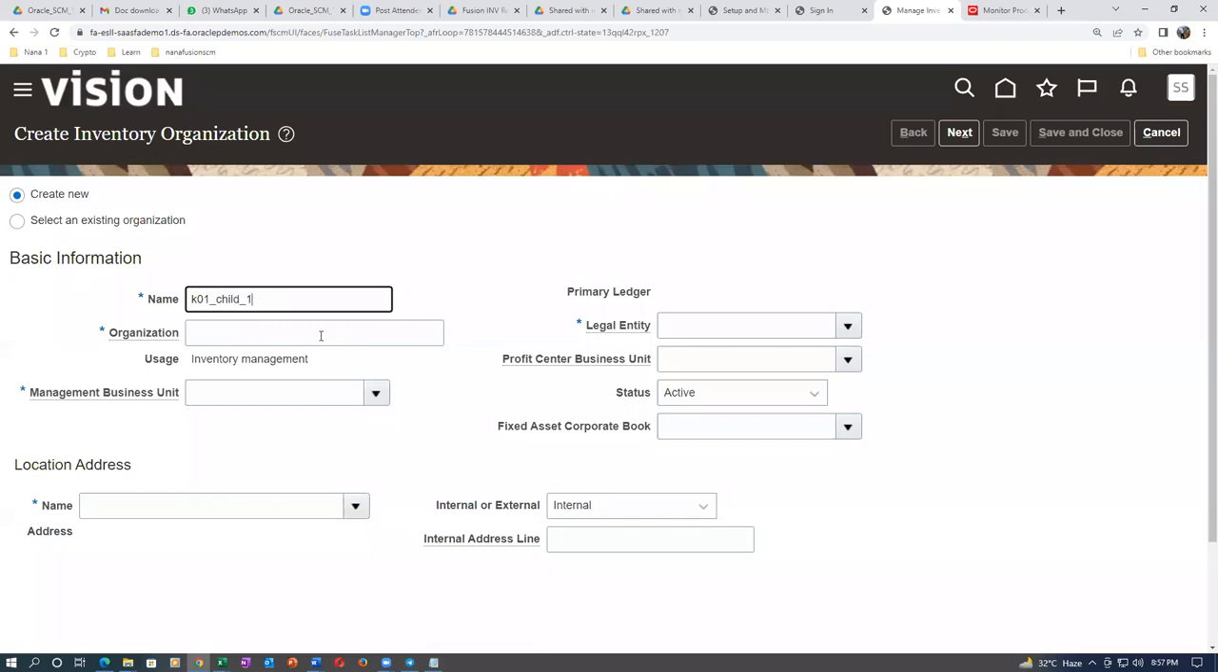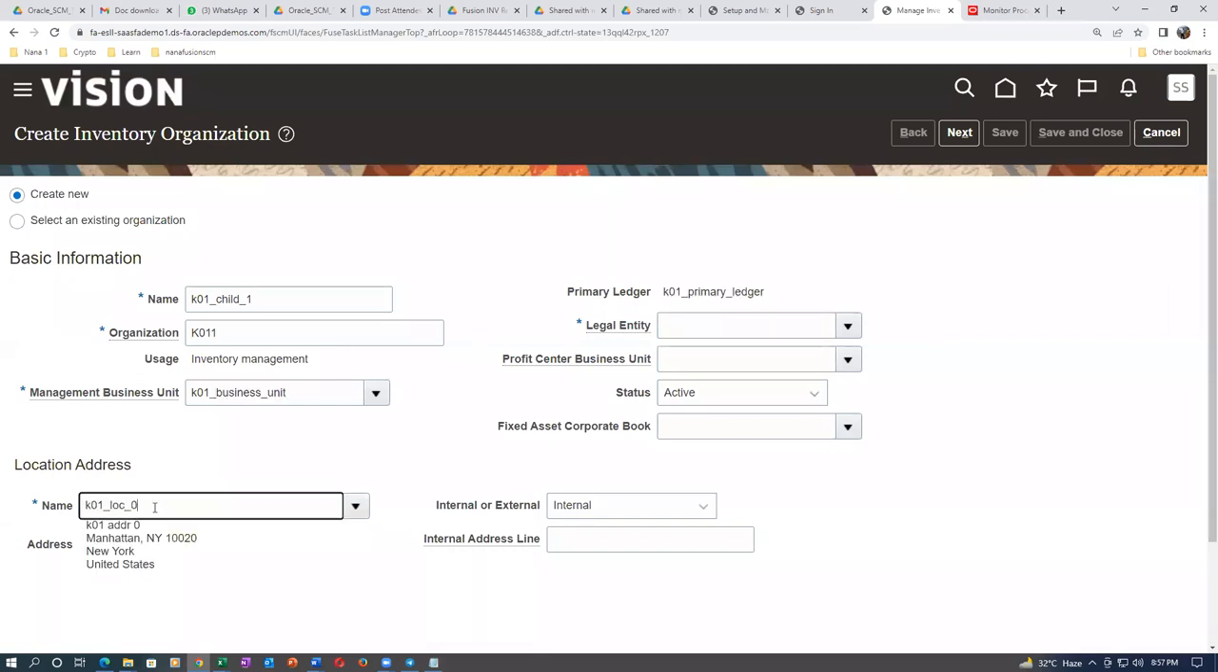K01_child_1. Right? I will now write it with a capital K011. So K010 is my master, and K011 is my child. That is my convention. If you want to have a different convention, you can use it. No problem. Once I put a business unit, automatically my zeroth location will come. I will now make a change to 1. Give a tab. Now you can see in the bottom, the address also becomes 1.